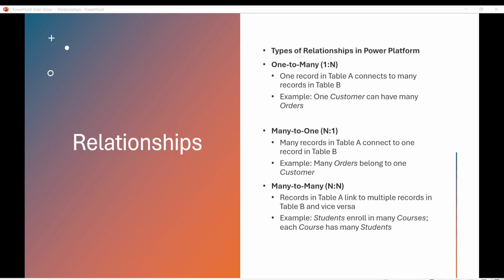So let's get started. So, what are relationships? In Dataverse, relationships allow you to connect one table to another. Think of them as a digital link that makes your data more meaningful. For example, instead of having all customers and orders details in one massive table, you can keep them separate and then link them. That way, data stays clean, structured, and reusable.